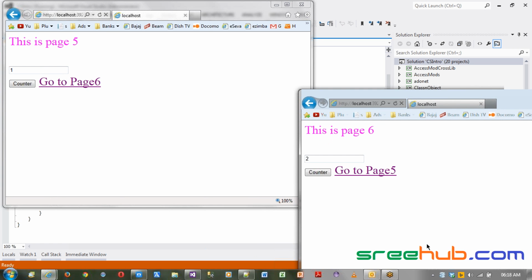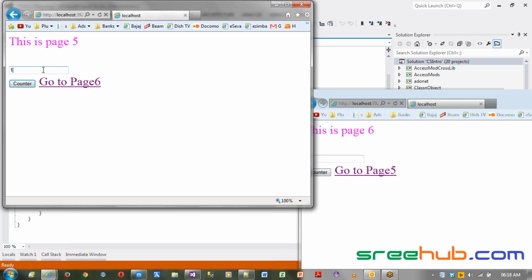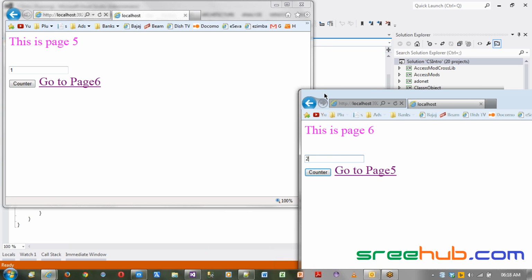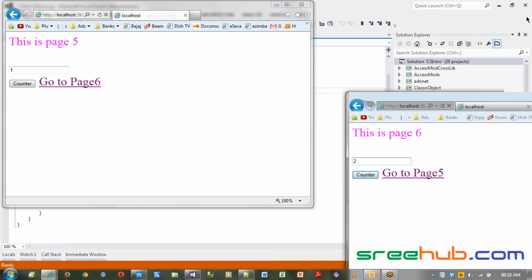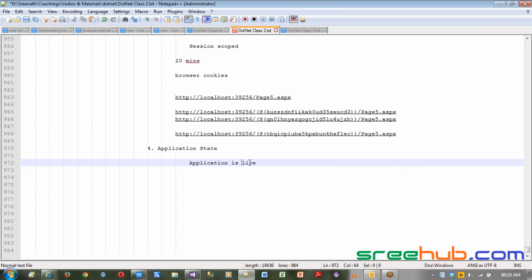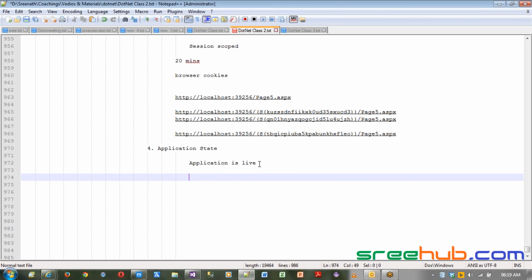So until your application is completely reset, it will not actually change. It will be persistent. Now this is how the scope of your application state will be. So that's how the application state will be scoped to the application till it is alive.